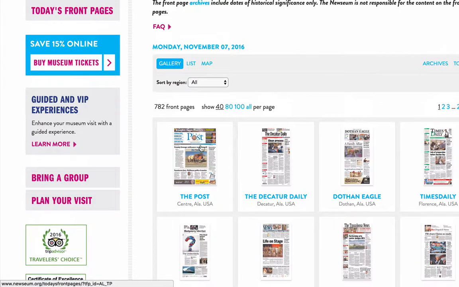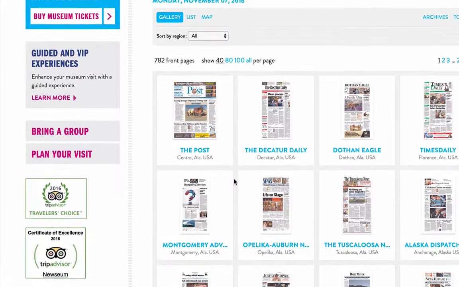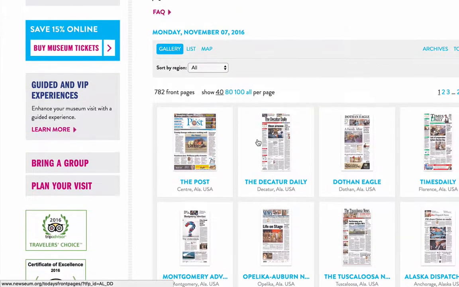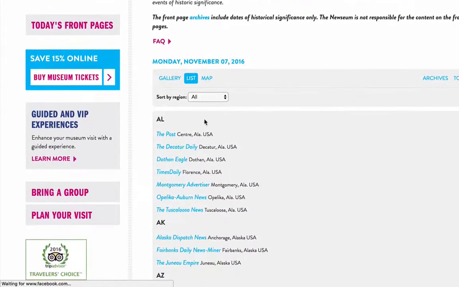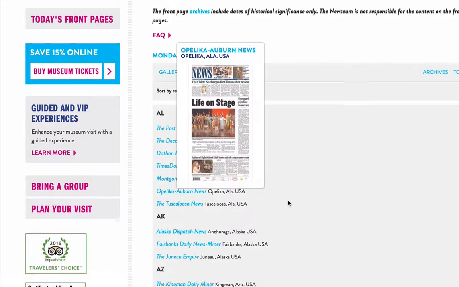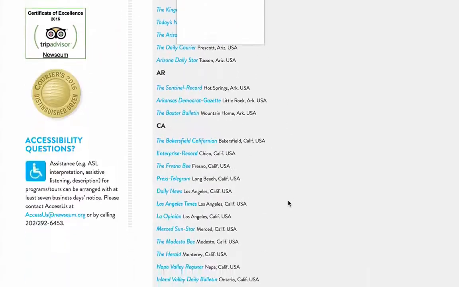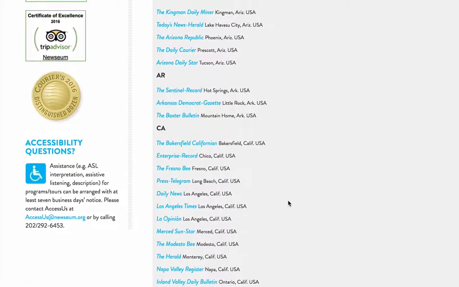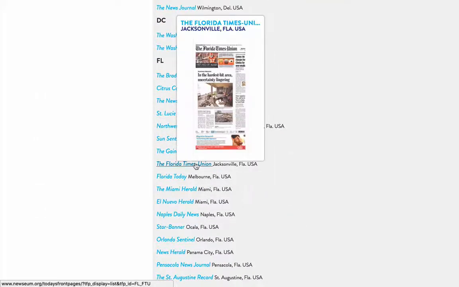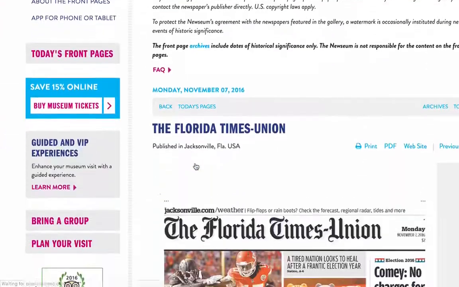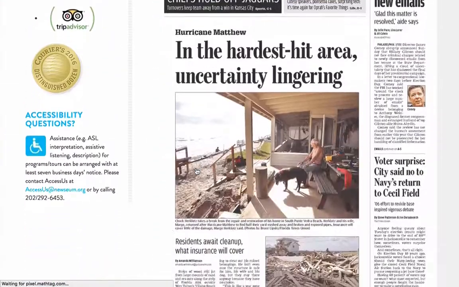So again, here we'll want to just peruse through those that are listed. Alabama, so it's listed alphabetically. You can choose the list, and it lists it by states, and countries are also indicated. So we have those listings for Alabama, Alaska, Arizona, Arkansas, California, and so forth. So you could just find one, a hyperlink, click on it, and see what the front page looks like for today.